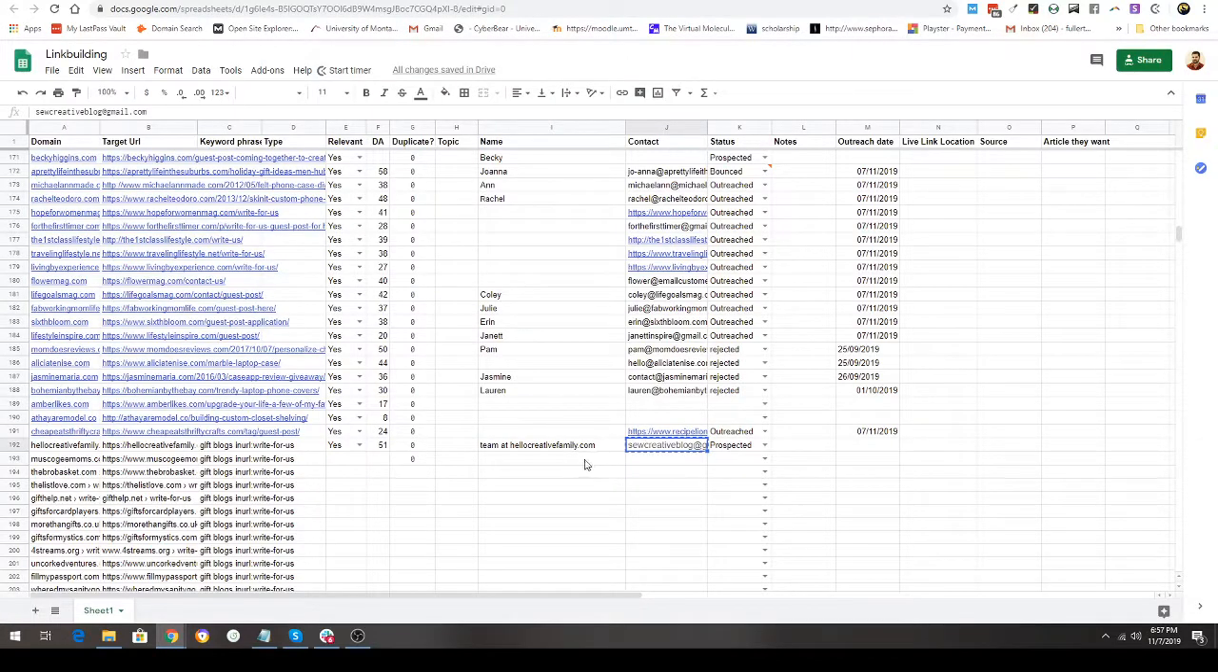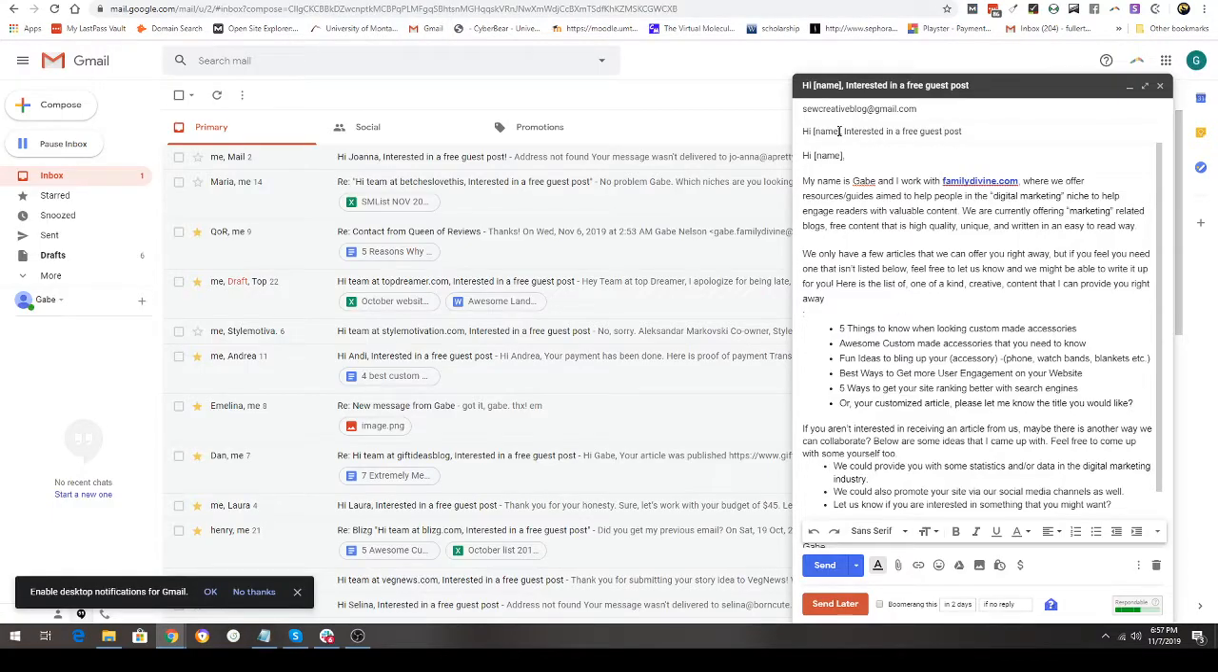From here, we get the name. So our name for this one is team at hello creativefamily.com. So we copy it, go here, and we just highlight the name and erase it, and then paste in the name. Very simple. Once you get it, you'll be super fast.